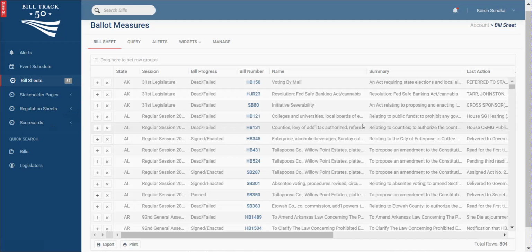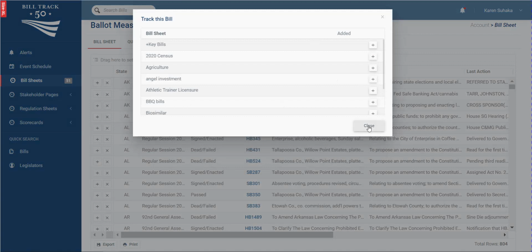So this is probably the item that will have the biggest impact on your day-to-day use of BillTrack50, but you could be forgiven if you don't even notice that the grid is different, except that it looks a little snazzier. So the plus is the old list button. We went back to a plus, but that's not really an improvement, it's just a thing. X is going to work exactly the same. The plus works exactly the same, just picking another bill sheet you want to add things to.